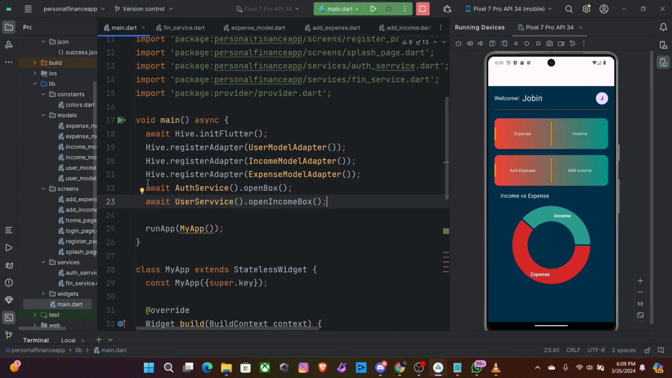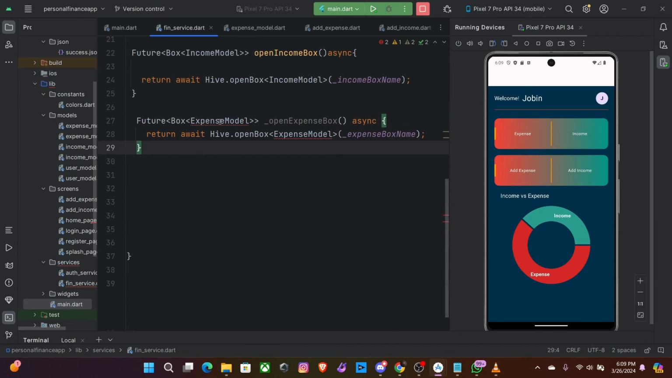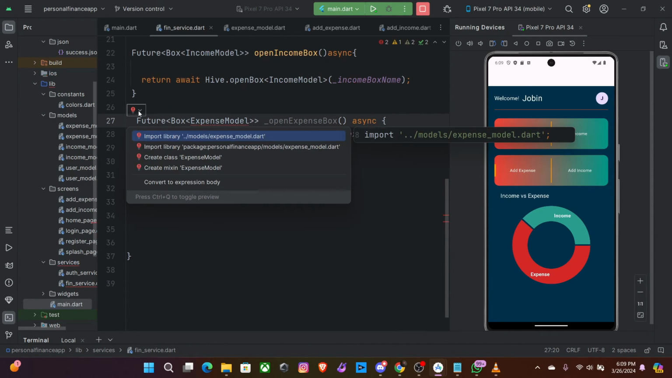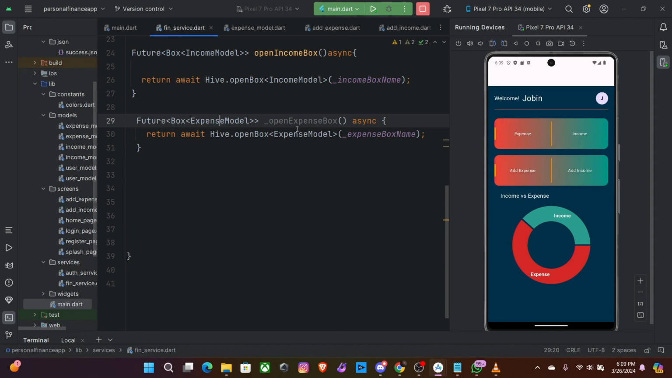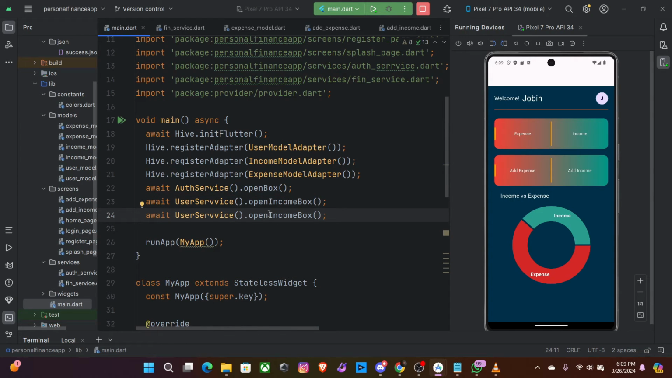Then come back to your service page. After this, in the same way you have to open another box, that is called expense box. You need to import expense and open expense box. I'm going to remove this private property here. I'm going to remove that underscore, otherwise it is private and you can't access it from here. And this is open expense box. Now you have two boxes.